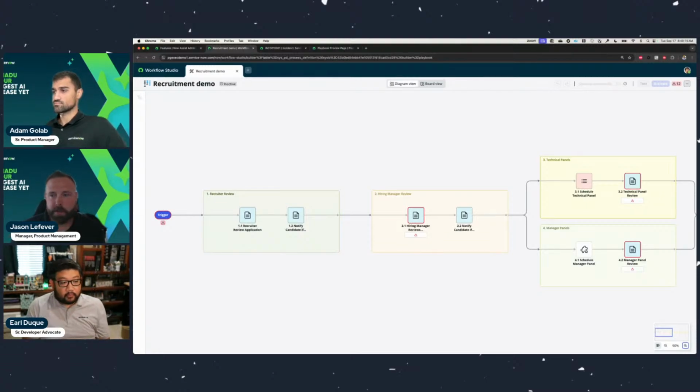So really, this is all about enabling productivity, accelerating time to value for automating on the Now platform. So really love the feedback that we've gotten so far and look forward to continued engagement so that we can continue to evolve these capabilities.